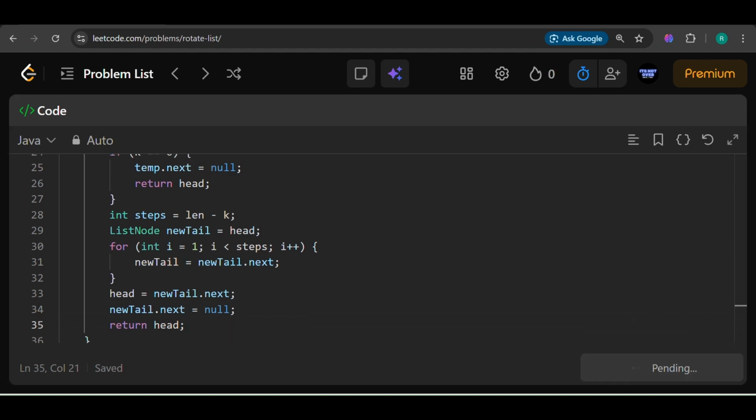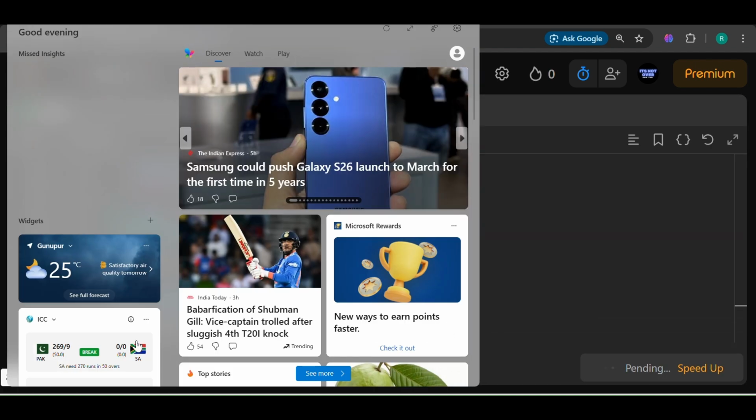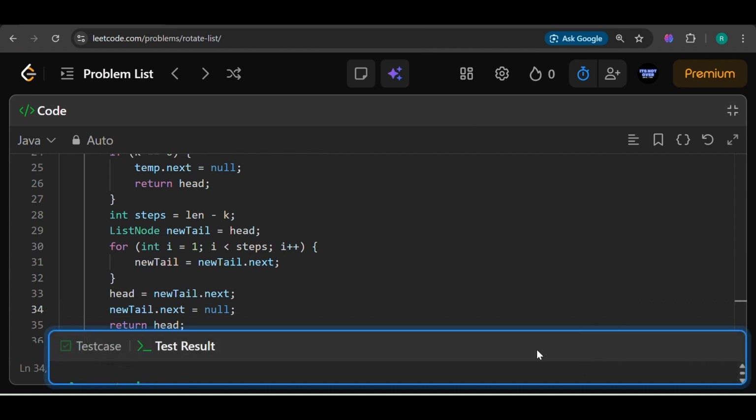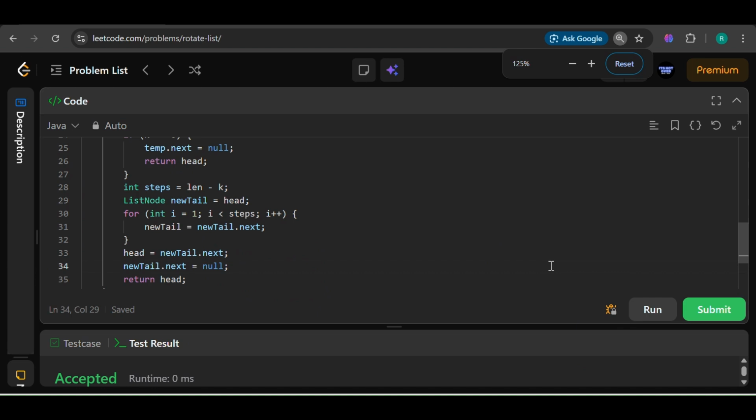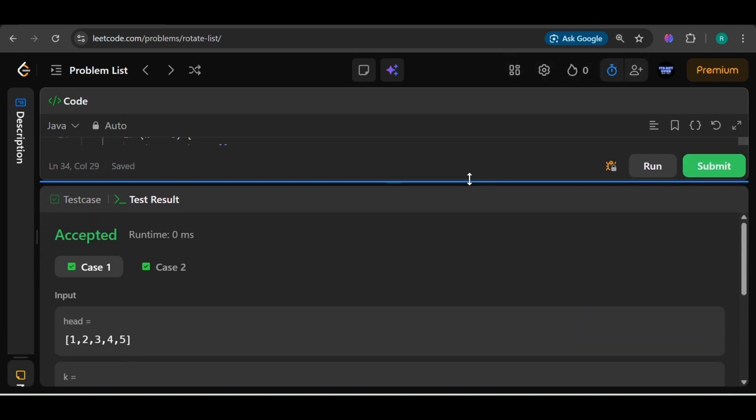So run the code. Okay, it satisfies the test cases, both the test cases, you can see.